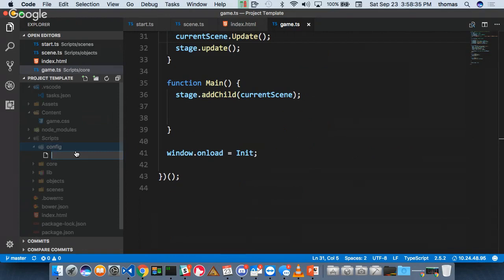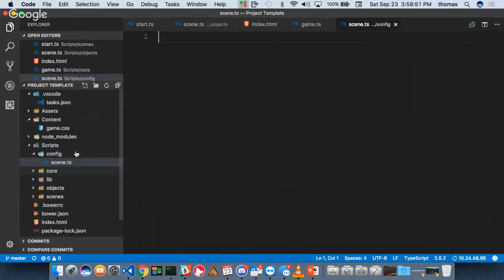For the scenes. So what am I configuring? Scene. So I'm going to call this scene, which makes sense because I'm configuring my scene. I'm going to make a scene file. So config.scene. It's the same name, but who cares? It's in a different folder. It means something different. Scene.ts.